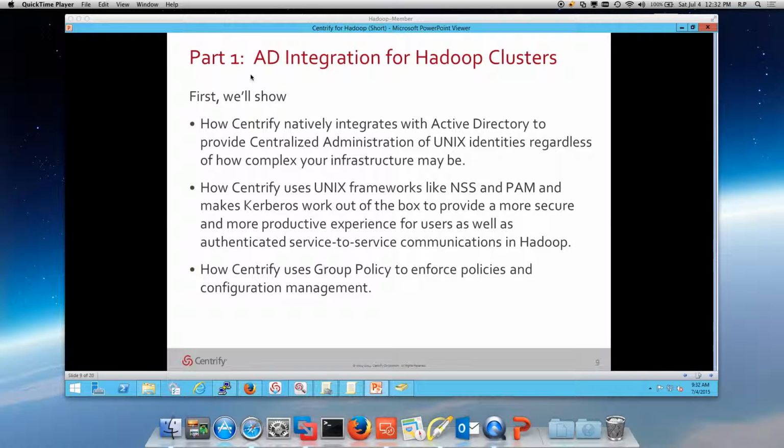I'll show you first how Centrify can natively integrate your Hadoop clusters to Active Directory and how it can provide centralized administration of Unix identities. Also, we'll show how we can use Unix frameworks like PAM and NSS, as well as how we can make Kerberos work out of the box to delight customers with more productivity and to provide that service-to-service communication in Hadoop. Finally, we'll see how we can use Active Directory group policy to enforce policies.